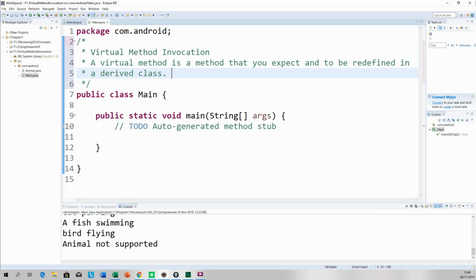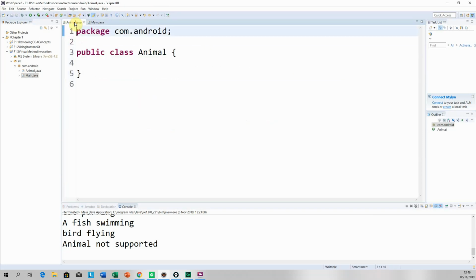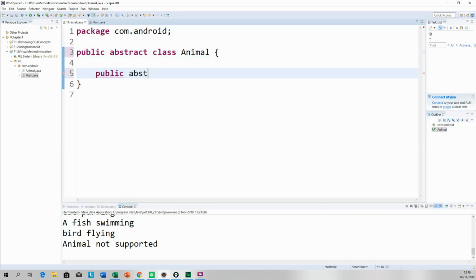Okay? So we are going to go to the animal class and we're going to create a couple of methods. So I'll save main. And in the animal class, we are going to make the animal class abstract. And in the animal class, we are going to create a public abstract void feed.